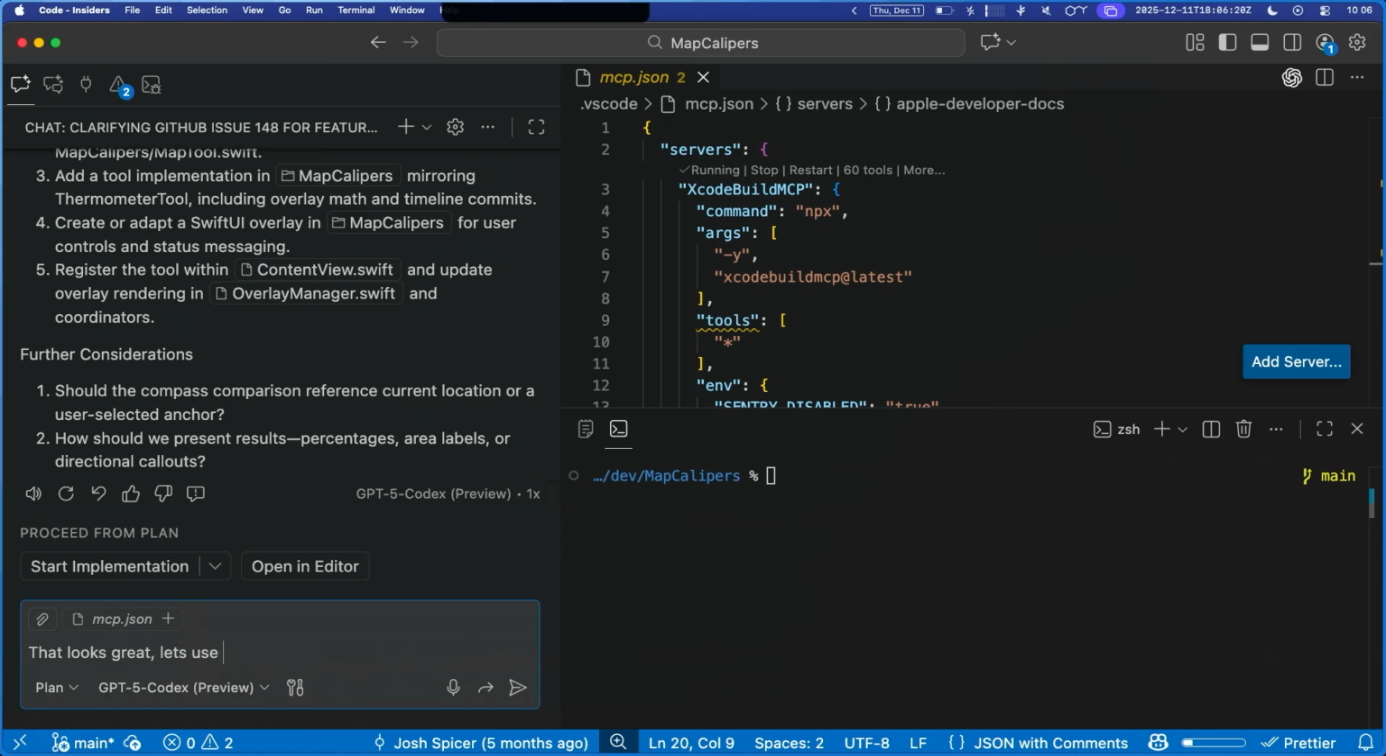Let's use area. Let's use directional callouts here. So just answering their question here. And the thing that I find most useful about this is that we now have some more options of how we want this conversation to be continued. There are a lot of use cases where I just want to stay in my editor here and I want to watch what the agent does. I can stop the agent and I can go in and make code changes whenever I want.